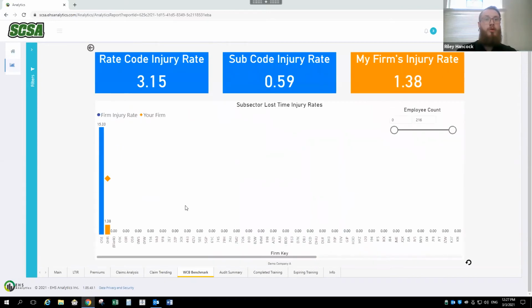All right, moving on to our WCB benchmark page. So we've already seen some of this data on previous pages. However, this takes the information and shows it in a nice graph and shows us how your company compares against your competition. On the top of this page, you'll find your rate code injury rate, the subcode injury rate, and your individual company's injury rate.